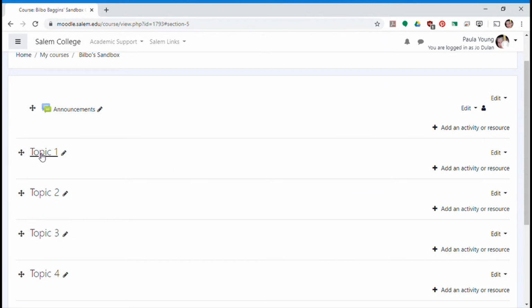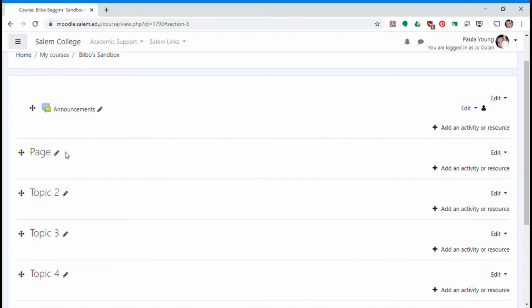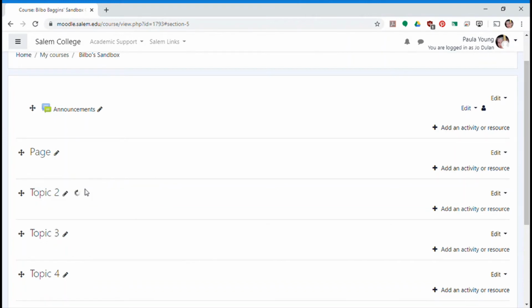To edit the name of a topic while you are still in editing mode, you can click this pencil to edit the topic name. You type in a new name, press enter, and it will update. Type in a name, press enter, update.